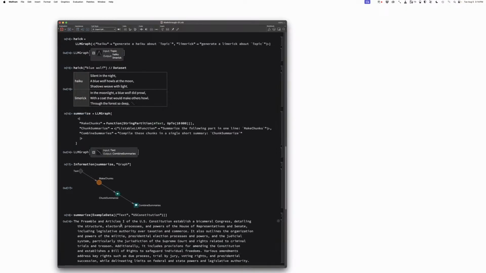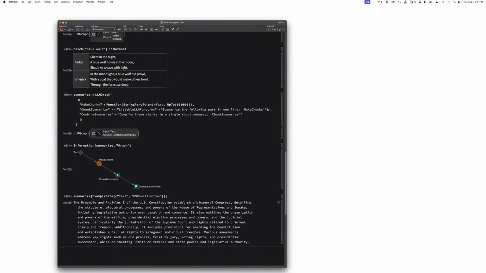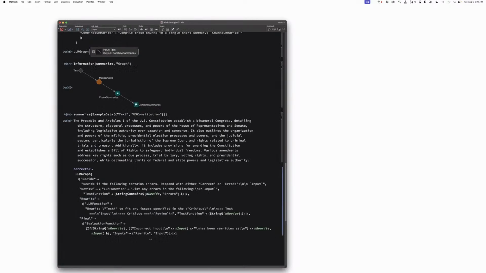Hopefully, okay, there's its summary for the day. I'm sure if we ran it again, it would give a different summary, but it's a summary of the US Constitution based on breaking it into chunks, summarizing each chunk, and then combining those summaries. Okay, so an important feature of LLM graph is that it allows one to support test functions, which are nodes in the graph that do tests that determine whether another node needs to be run or not.